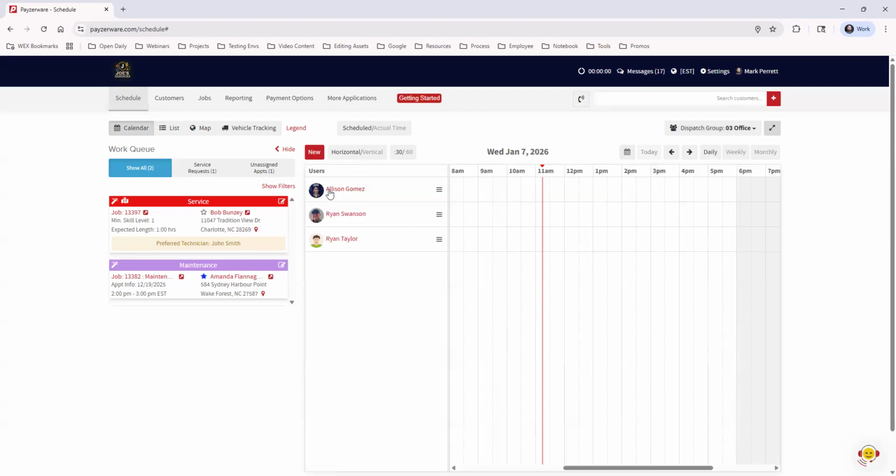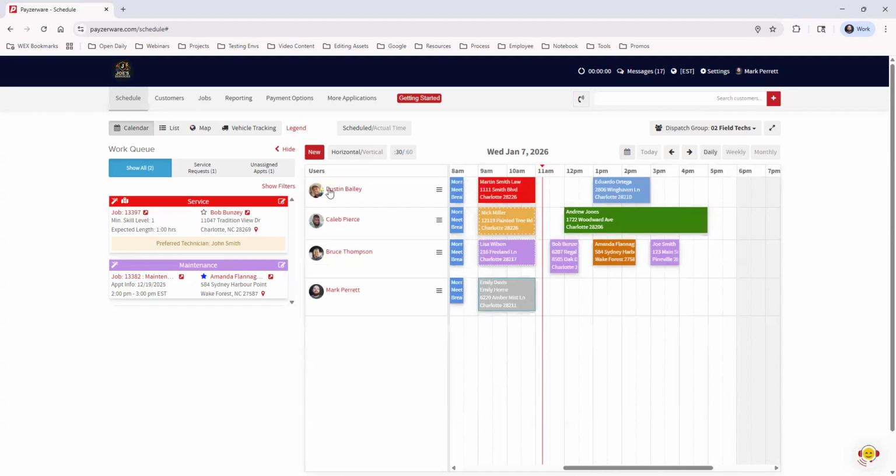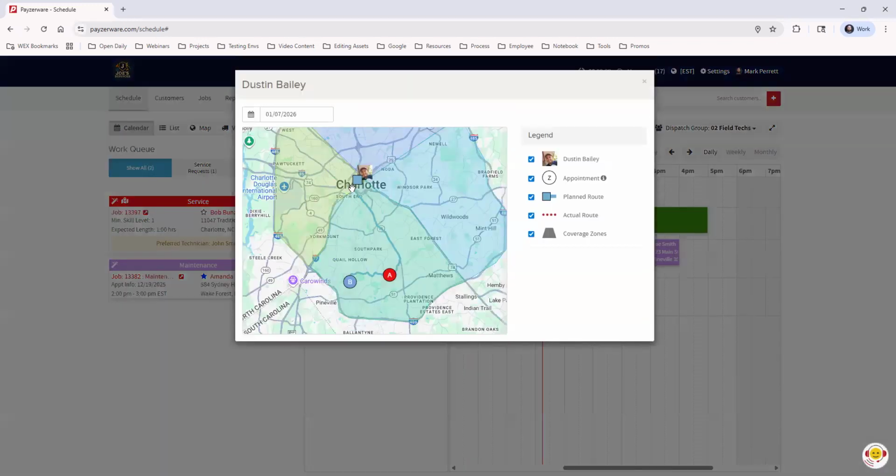And if you click on the actual user, let's go back to our field technicians here. So we have our users, and I can see my field technician, Dustin, here. If I click on his name, I'm able to see him as a user, the appointments that he has for the day, the planned route that is going to be the most efficient as it relates to GPS, getting out to the job. And then actually, if Dustin has location services turned on, he'll be able to drive out, and wherever he drives, it will track that and it will show you the actual route.